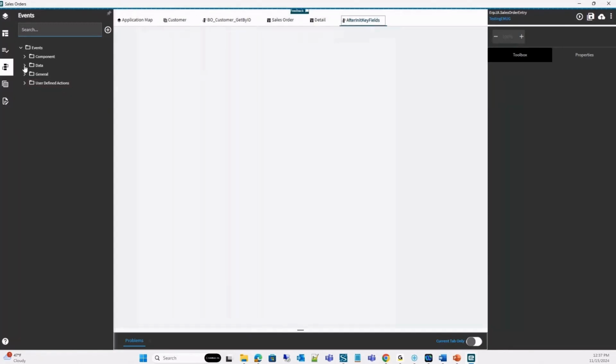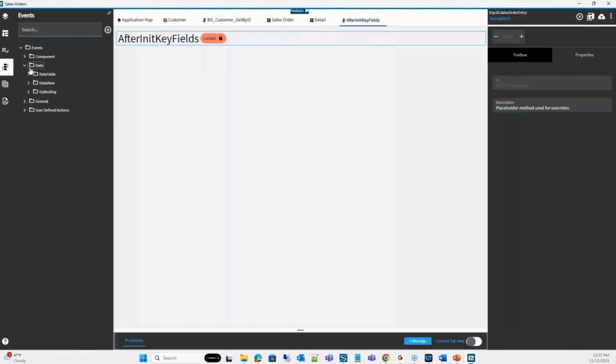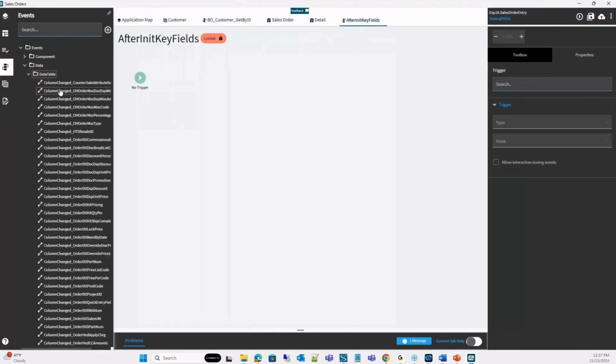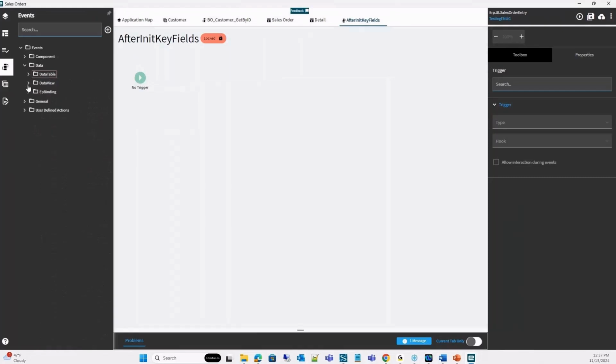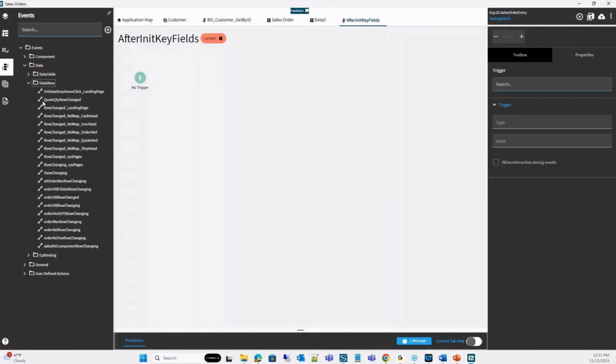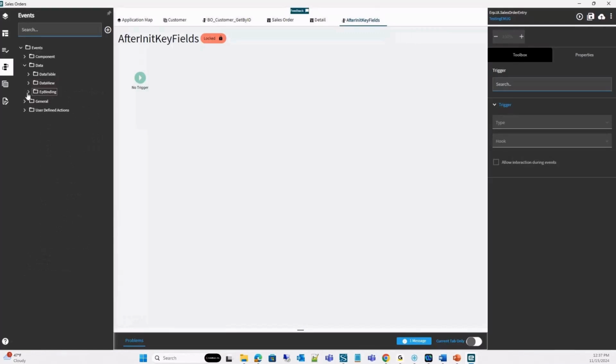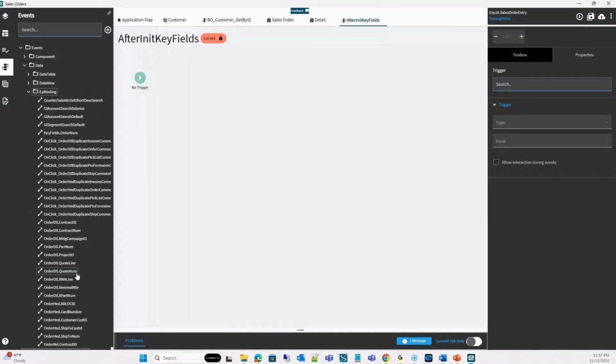Apart from these user-defined actions, anything and everything related to your data is all under your data. Like you have your column changing events and all that on your data tables. Anything to do with data views, you have it in your data views section here. When a row is changed, when a view is changed, what happens and things like that. Then you have epi bindings. For each and every field that you have, you have your epi binding. You can see what is happening after that.